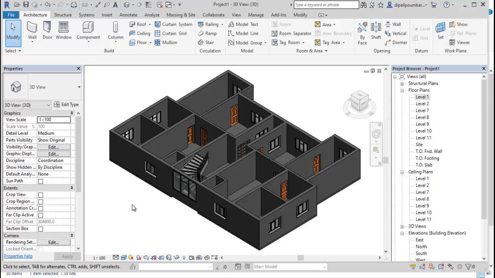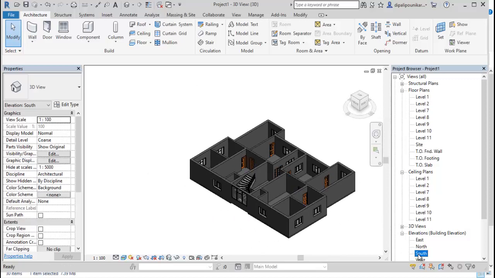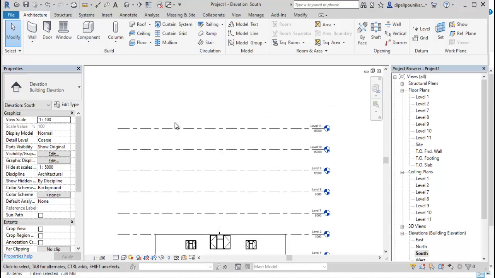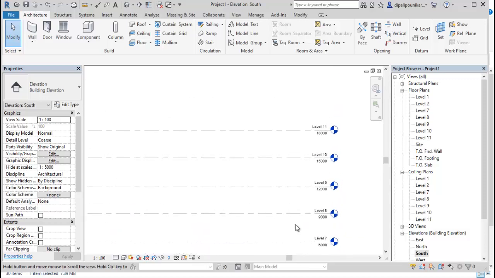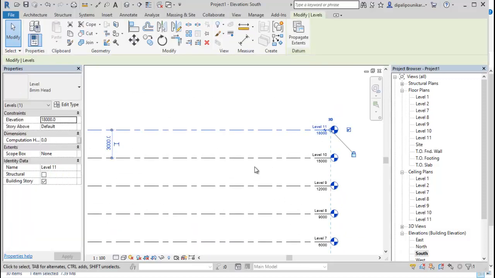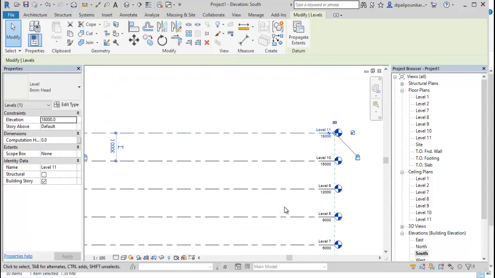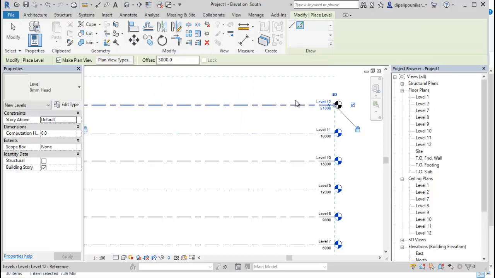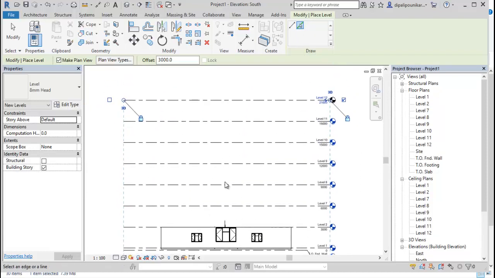So now, first of all, go to the south elevation. When you go to the south elevation, you can see I already created a few levels. It is a very simple process. First, you need to select a level, just one level, which you want to propagate upward. So I first selected this level. Click here, then provide the offset at what particular height you want the next level. Then click on this particular point, pick lines, and then click here. In this way you can generate a number of levels.